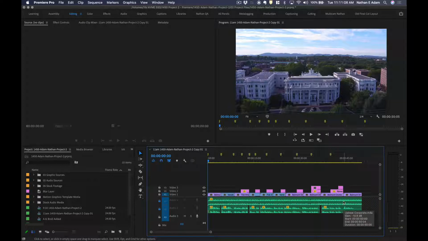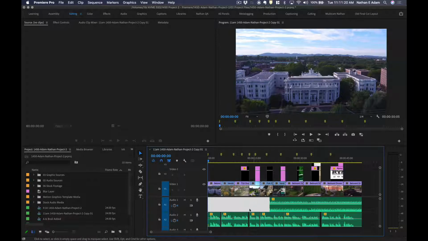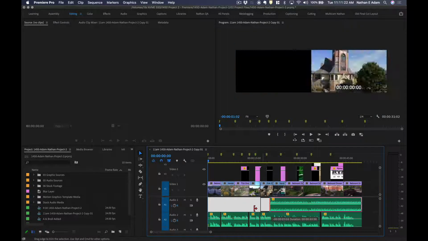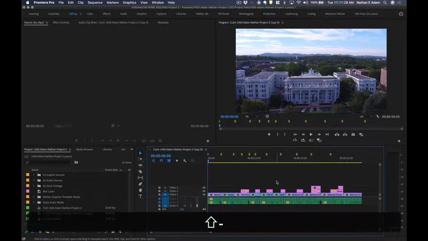Several people in the last class accidentally deleted chunks of their audio, so they accidentally came in and chopped pieces off. It was a pretty simple fix. All they had to do was delete any pieces that were kind of in the way and then just retrim it back out. But if you don't want to accidentally edit your audio, simply lock any track that you don't want to accidentally edit.